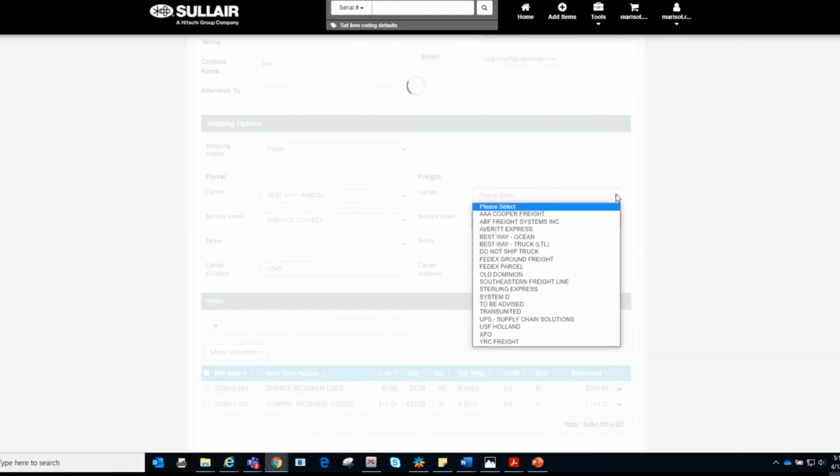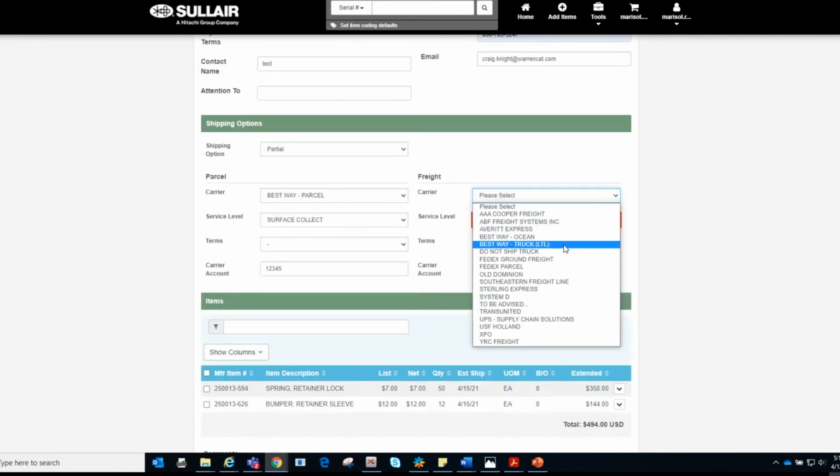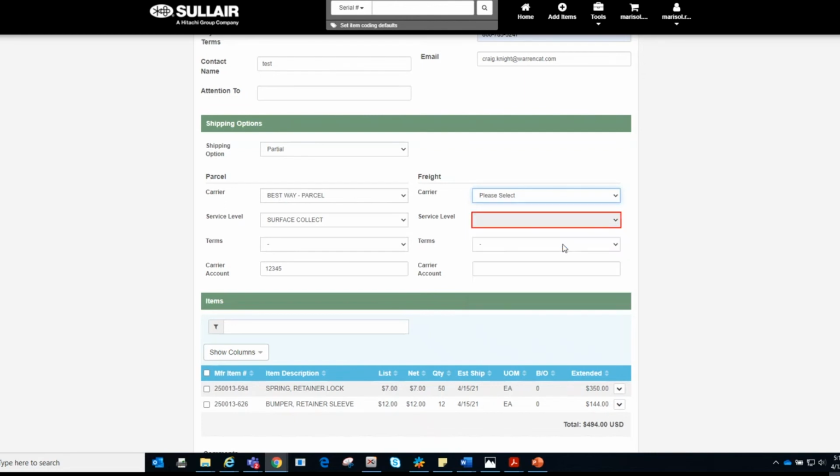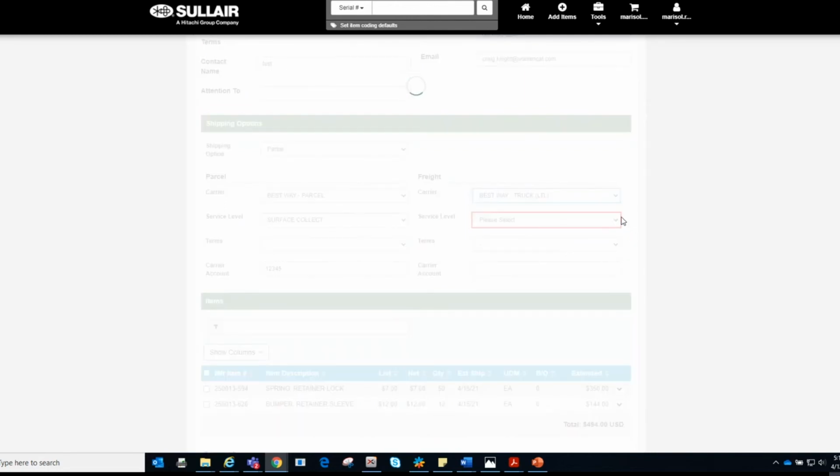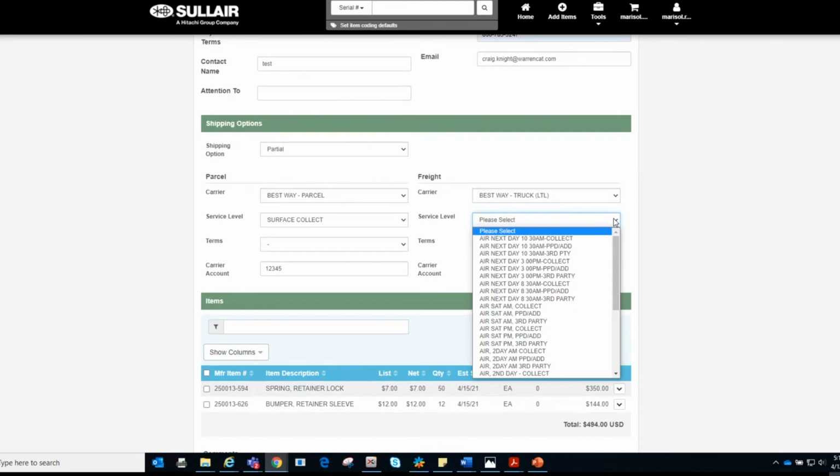If you're not sure how much it weighs, and if it's over 100 pounds, it might not be able to go air. Or if it has to be palletized, it might have to go LTL. So you want to have an LTL option if you are unsure of the weight. And you could either use prepaid and add, or collect, or any of the following.